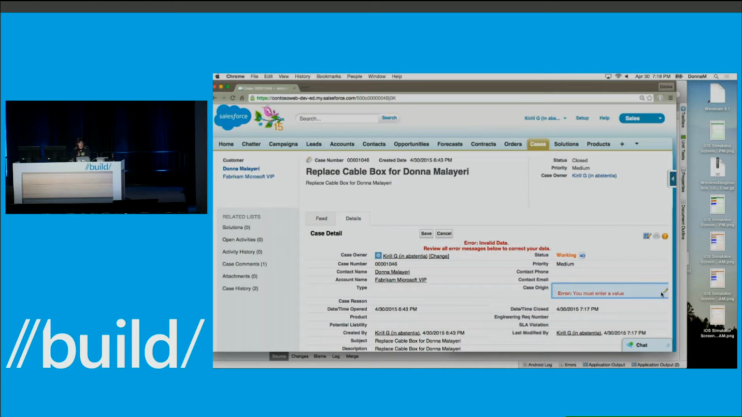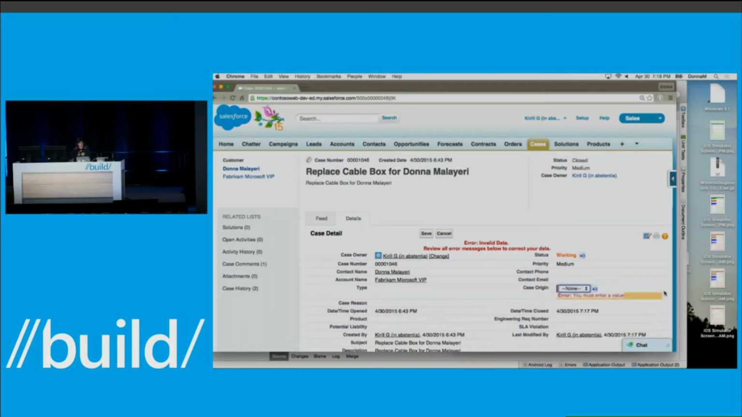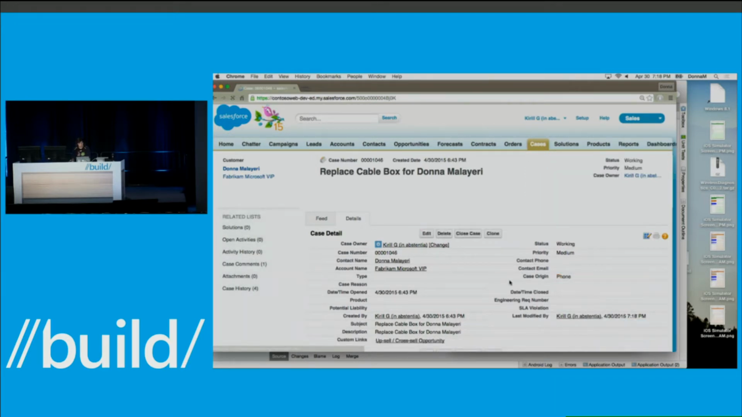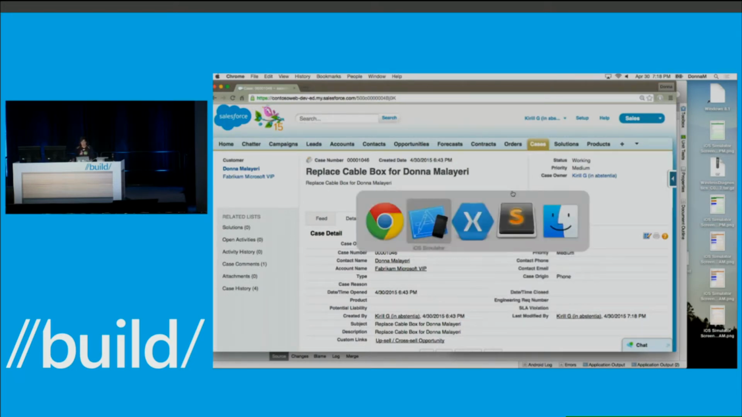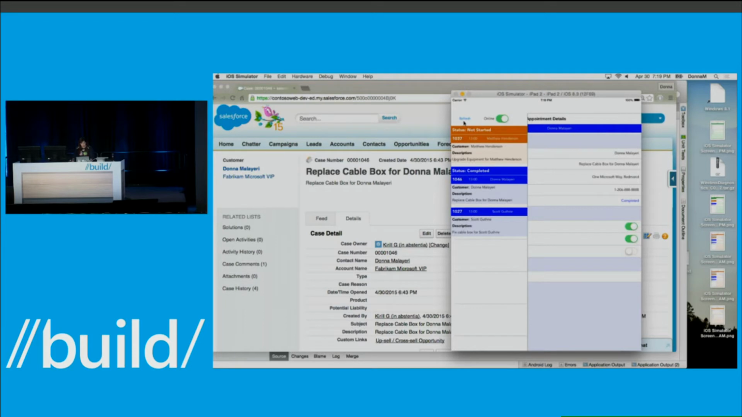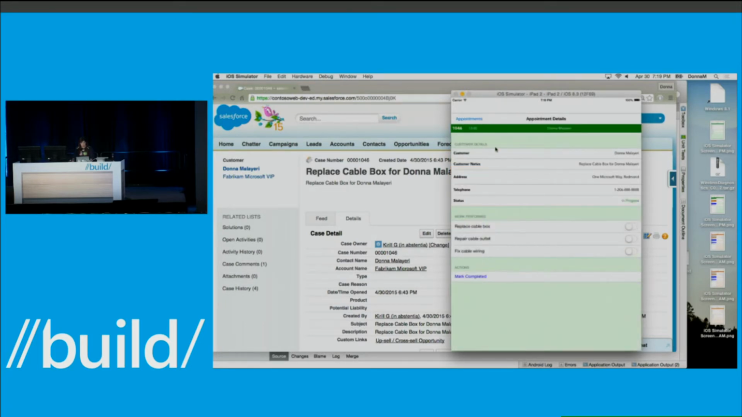And I need to say why it's reopened. And the reason is that I called. And you can see here my boss is the customer valet here. He's been making all these changes. He's moonlighting at Fabricam Cable in his spare time. And go back here and refresh, and you can see my appointment is still updated.